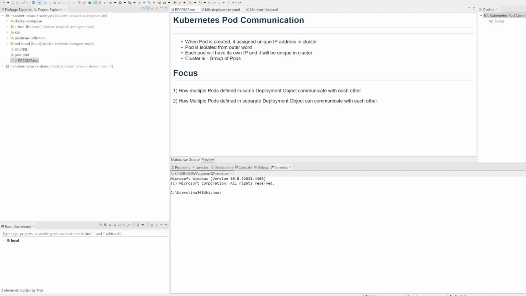So in one of the previous videos I said that when a pod is created, it is assigned a unique IP address in the cluster. A cluster, in a very simple way, you can say is a group of pods. And this pod, when it is created, is isolated from the outer world. It doesn't know anything, and other pods also may not know anything about this pod.